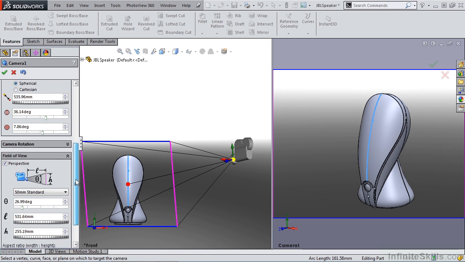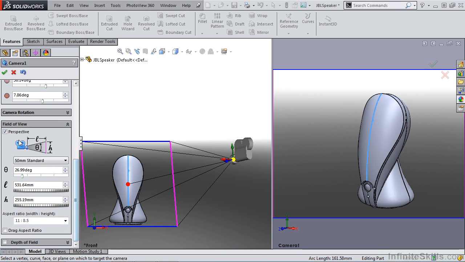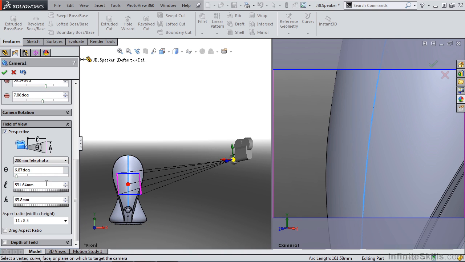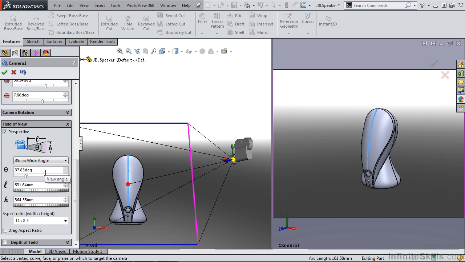The next option we want to look at is field of view. Now, the field of view is very important. We have a perspective option, and then we have a bunch of standard cameras that we can grab. We have wide angle cameras, all the way down to telephoto. For this example, we're going to be using a 35mm wide angle.